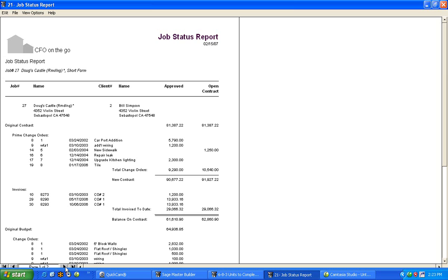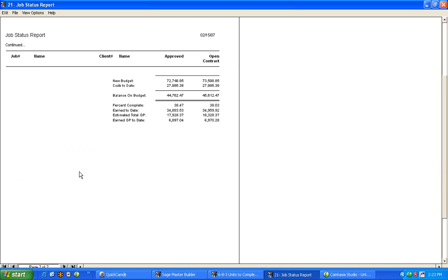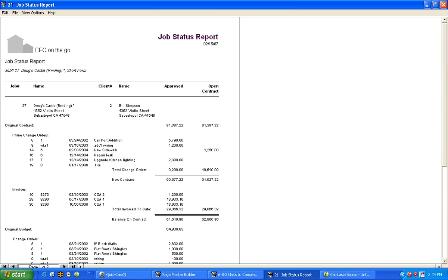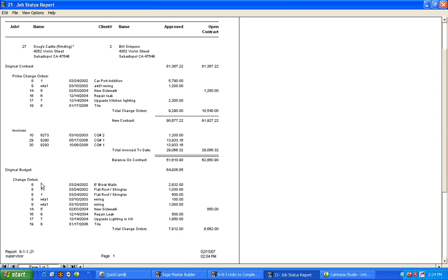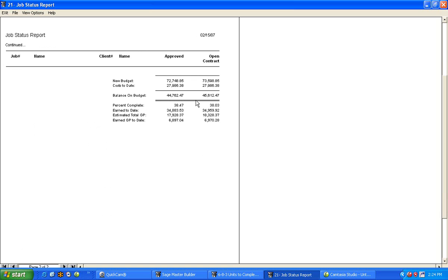We have down below here, whoops, clicked once too far. Let me just scroll down a little bit. These are change orders to my budget. These were change orders to the contract. These are change orders to my budget to give me my new increased budget. What I have now is a nice summary of here's my new budget, here's my cost to date, the balance on the budget, my percent complete, what I've earned to date, my estimated total gross profit, and my earned gross profit to date, all in one report.